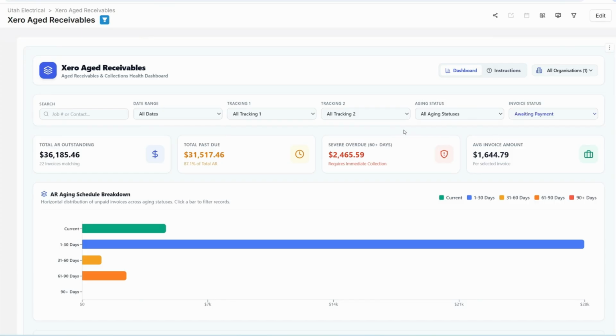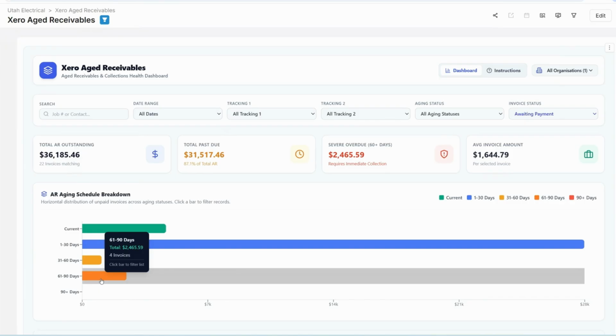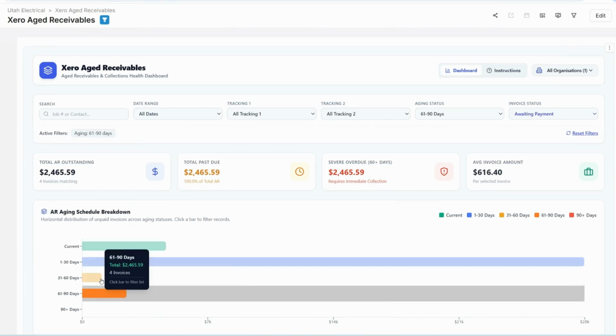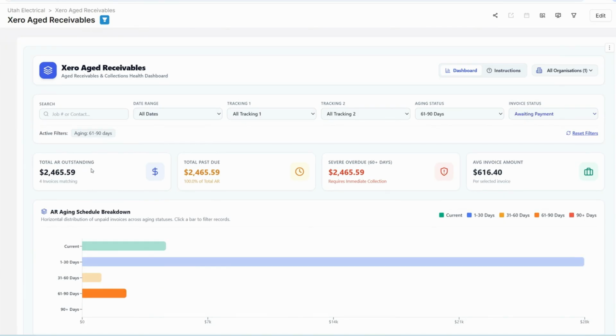Now moving on to the accounts receivable aging schedule breakdown. This will provide you a clear graphical distribution of all your unpaid balances. This is categorized from current and 1 to 30 days overdue all the way up to 90 plus days overdue. And also, this is an interactive chart. So, let's say you click on 61 to 90 days overdue, you will notice that it also updates or filters the top widgets that we have here.